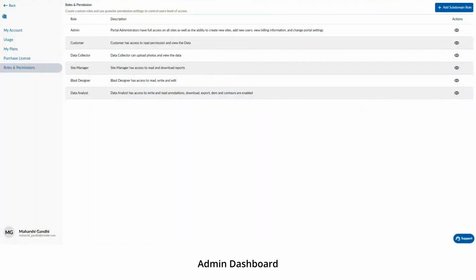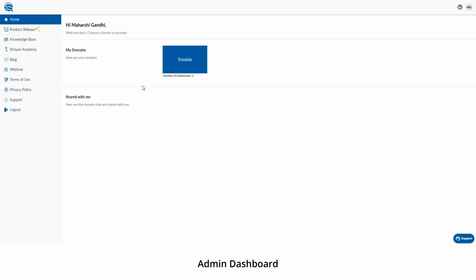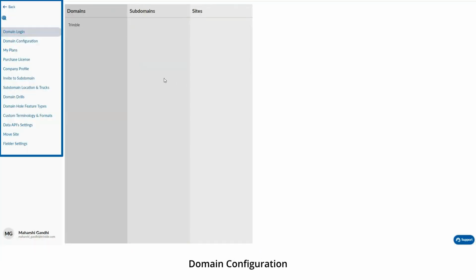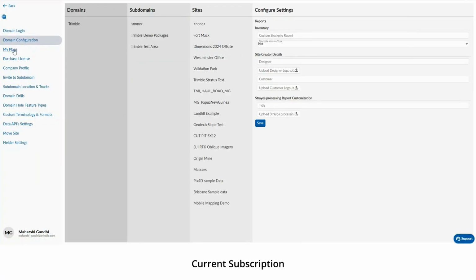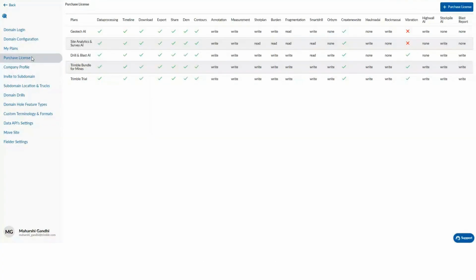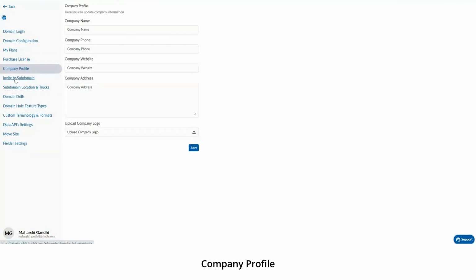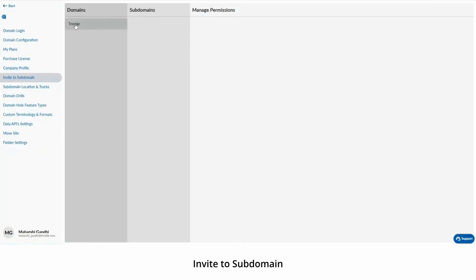With your account settings and team permissions fully configured, let's navigate over to the main admin dashboard. Here, you have various settings to control your workspace. You can access domain login to create and manage subdomains and use domain configuration to customize your reports. Access My Plans and purchase license to manage your active subscriptions. You can use company profile to update your business details and invite to subdomain to quickly onboard new team members.